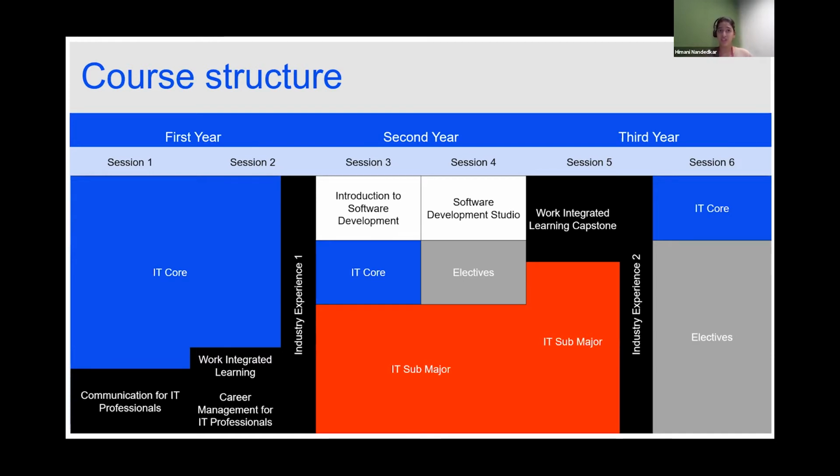Then going into second year, students participate in software development studios, which helps them to develop technical development and project management skills. And these studios, unlike other subjects at university, take on a very practical and applicational format. So they are very much so a work experience kind of a subject as well.